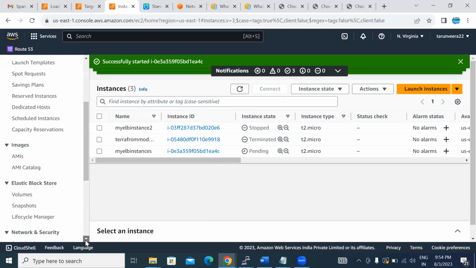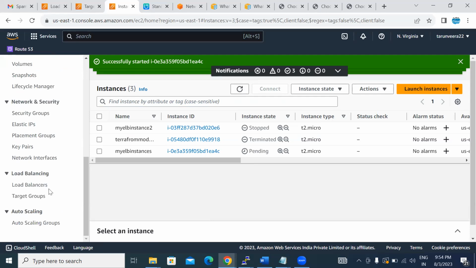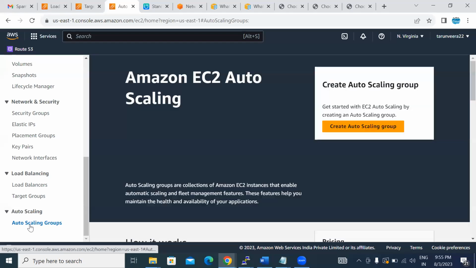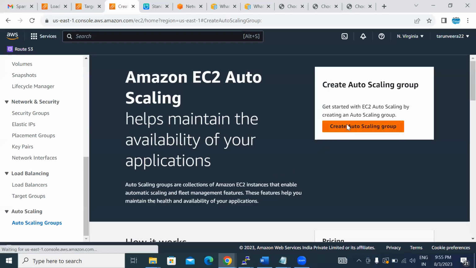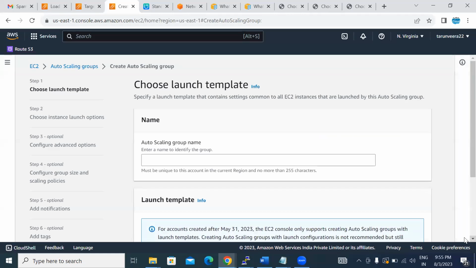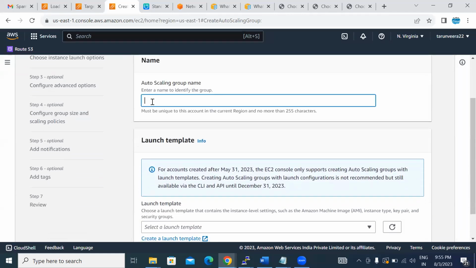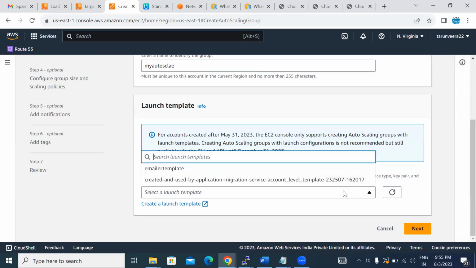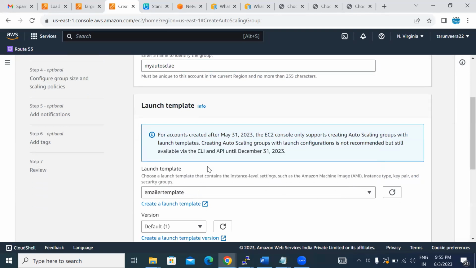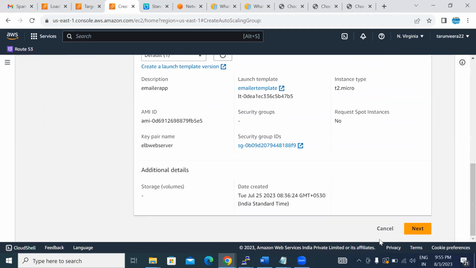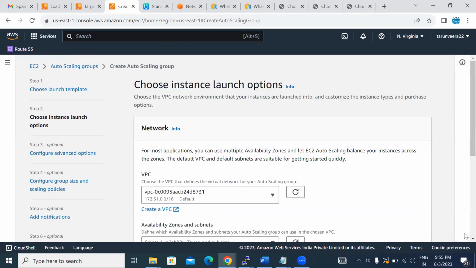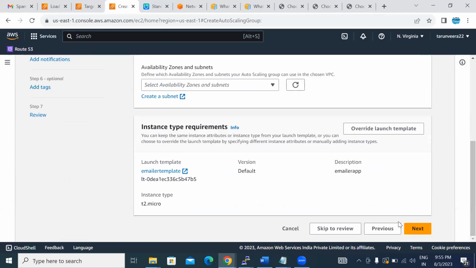Okay. So now, what we'll do is try to create a network load balancer also in the same way. I will create an auto scaling group. While creating an auto scaling group, first what we require is a launch template. I'll see whether any launch template is there; otherwise, we need to create one. Yesterday we created a chalkboard template, but I am using the emailer template. Then choose the VPC, all these details.